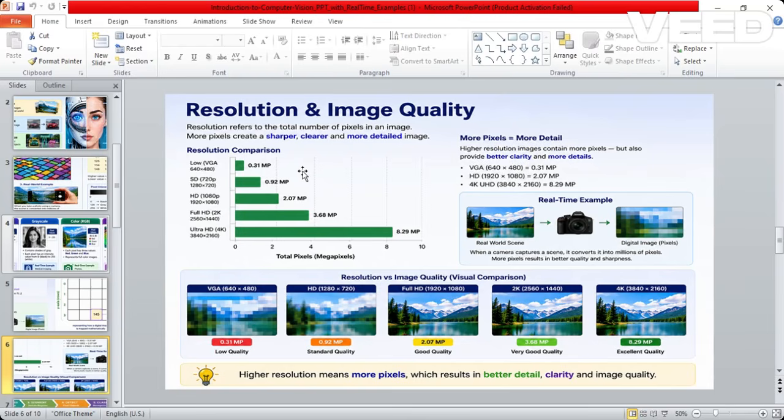So, total number of pixels in the particular image. More pixels create sharper, clearer, and more detailed images, because more pixels mean more resolution. So whenever the resolution is increased, the picture quality is also increased. So this is the pictorial representation: low quality, standard quality, and good quality.